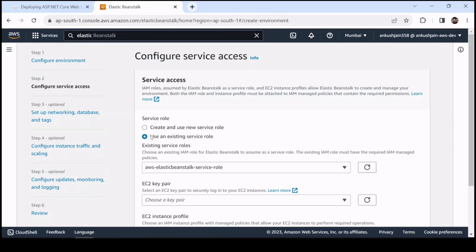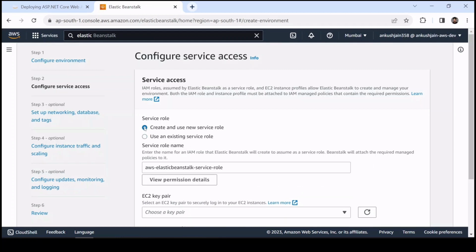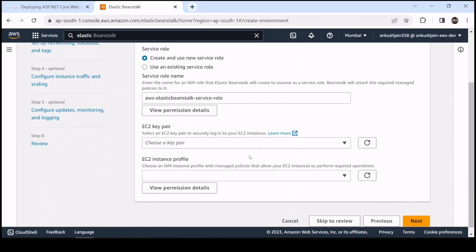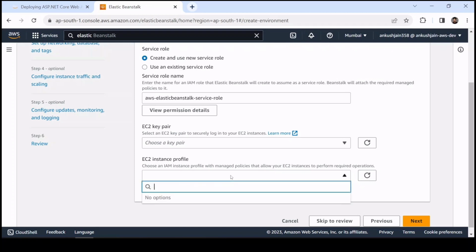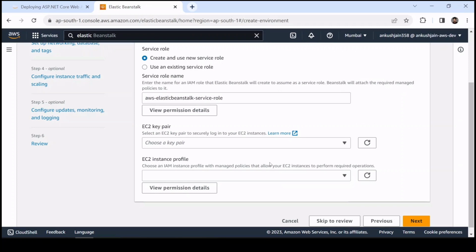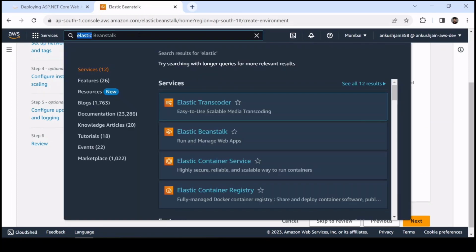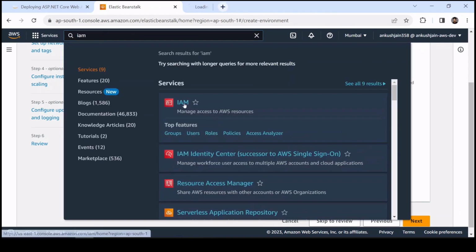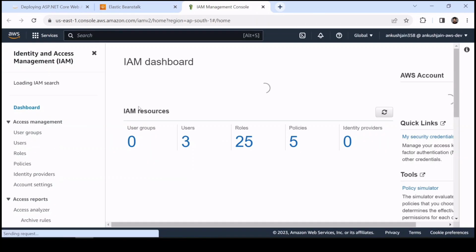Okay, in the service access, just click create and use new service role. This will create an IAM role, and this will allow Beanstalk to do whatever it wants to do. And then the instance profile. For the instance profile, we have to select an IAM role. So as of now, we will have to create an IAM role and attach that IAM role to this instance profile. So I will type IAM, and inside IAM I will create a Beanstalk role.